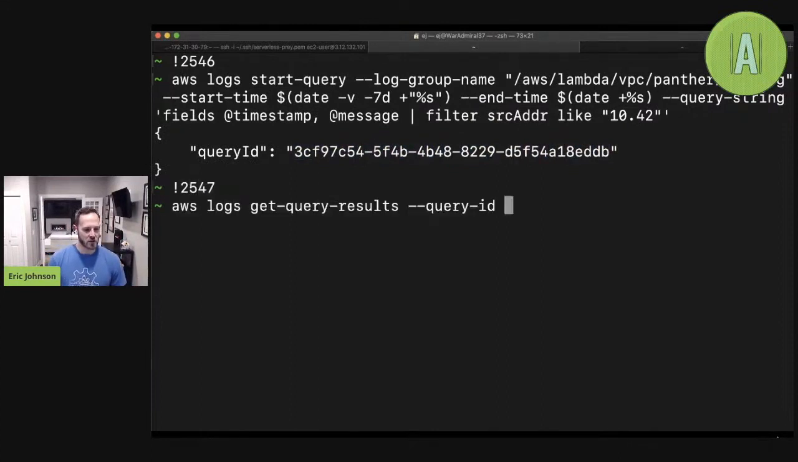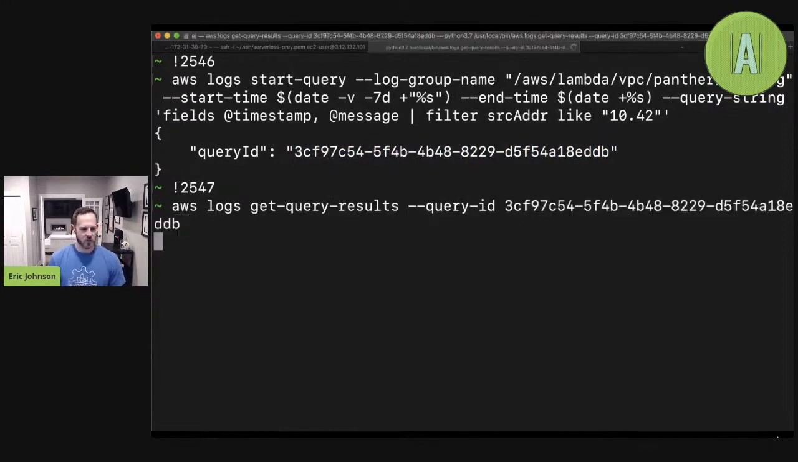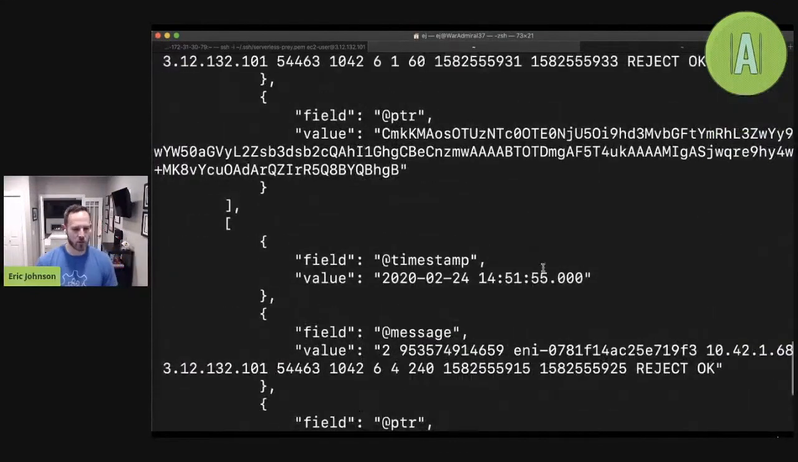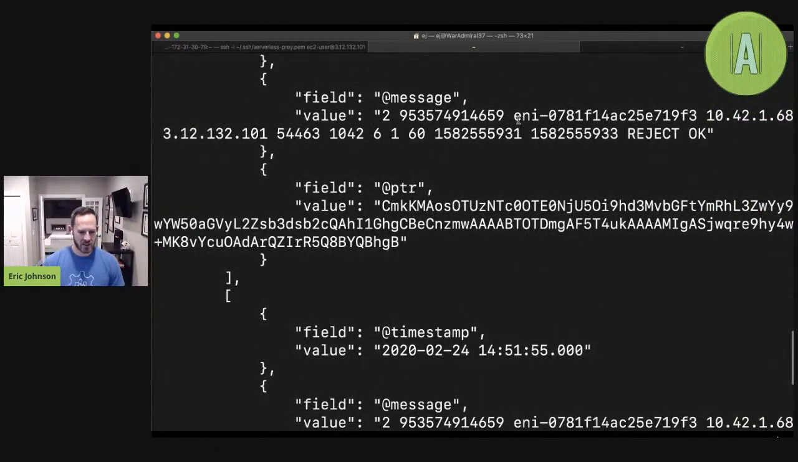So I ran a logs query. Here's me grabbing the results back out. This should show us the reject coming from wherever I happen to be in the world when I ran this demo. So there it is. There's the function IP. There's the external IP that I ran it from. Port 1042 is what I tried to get C2 on, and it was rejected. We shut it down.